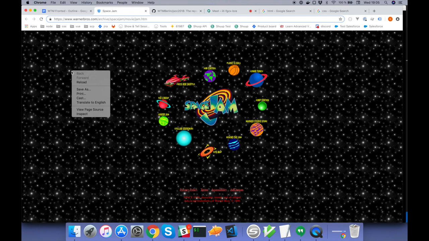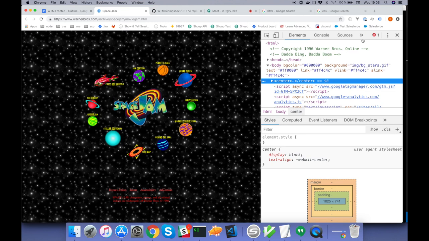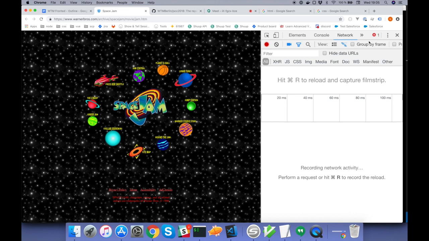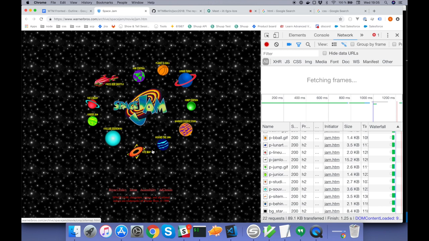Let's open DevTools again, but this time we will go to another tab, which you will also see a lot if you go into frontend. This is the network tab. And here you can see all the requests that the browser sends to a server in order to display this page. Right now it's empty because I didn't refresh. So let's refresh the page and see what the requests are.